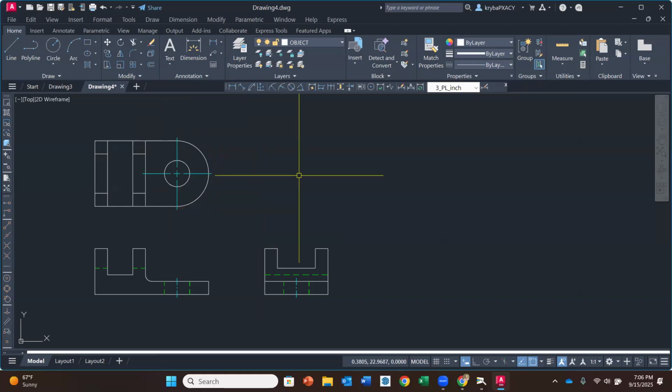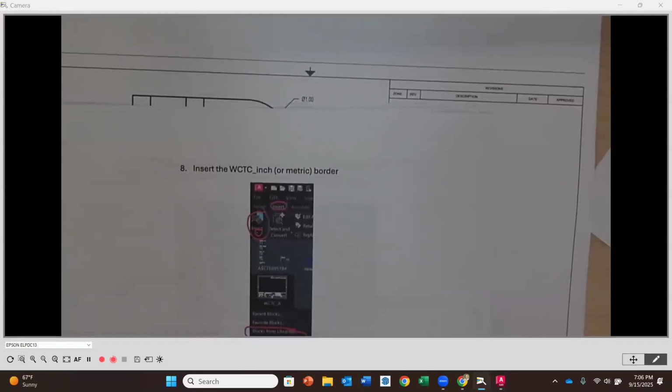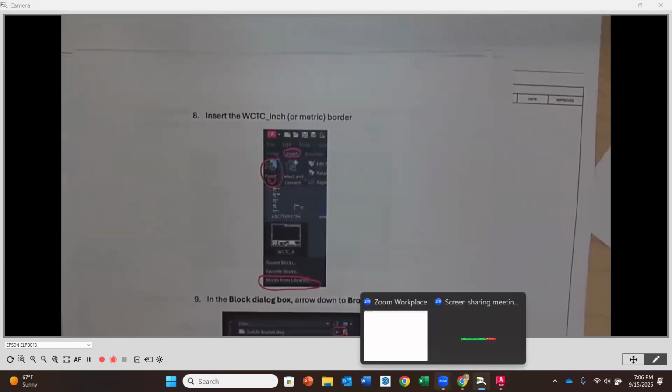The next thing I want to do, catch ourselves up. Okay. Uniform, hold that in. I exploded. Now we're going to pull our border in. So if we look at our procedure, we are on step 8. Okay, insert the WCTC inch, in this case, border, because it's inch units in. And we're going to use that very same process.